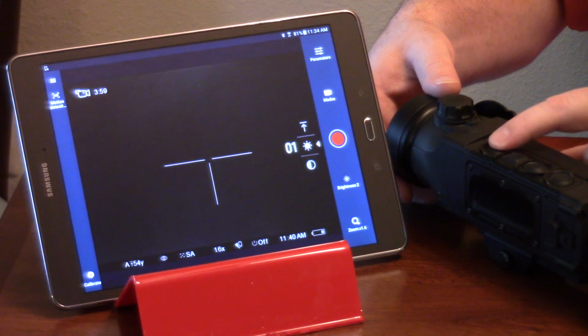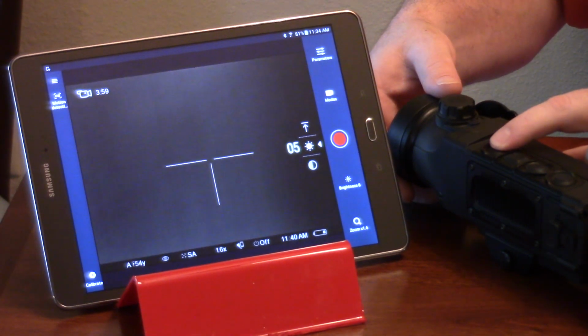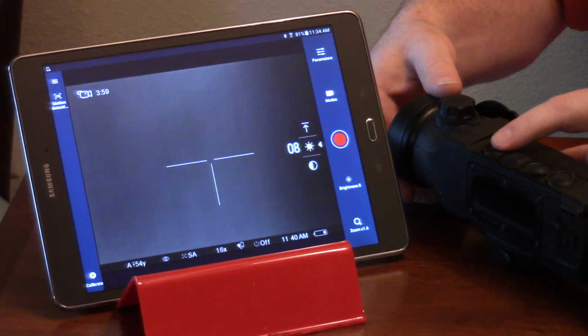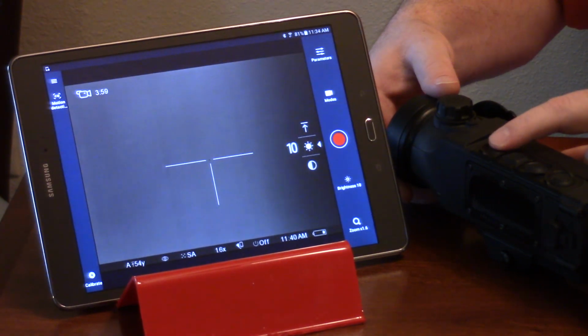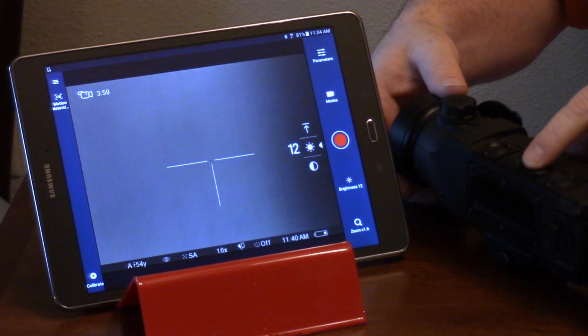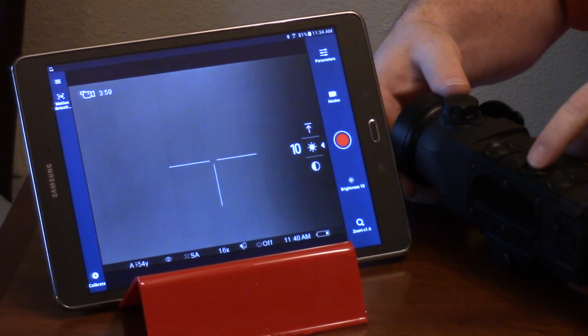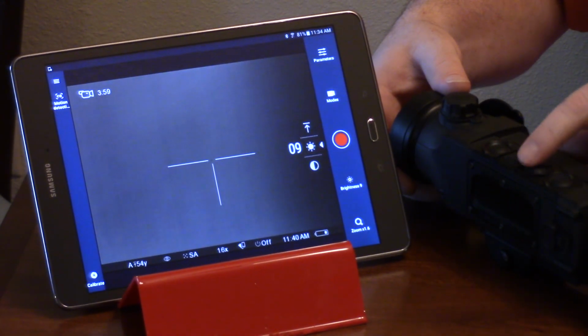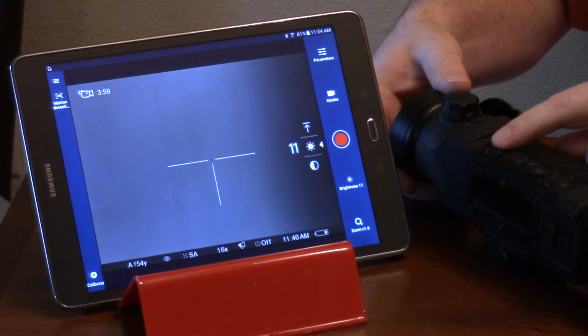So there we're on brightness. It allows you to set the screen brightness from 0 through 20. The higher you go in brightness, obviously the higher the backlight is. Typically I run mine at about 10 in the daytime and around 2 at night, but you can vary that depending on your own preference.